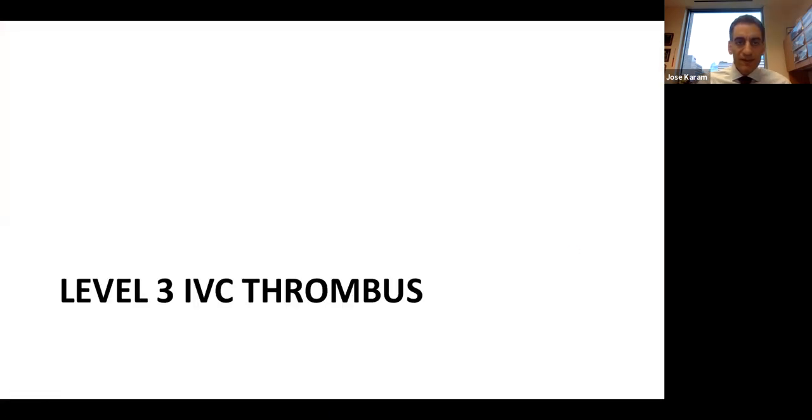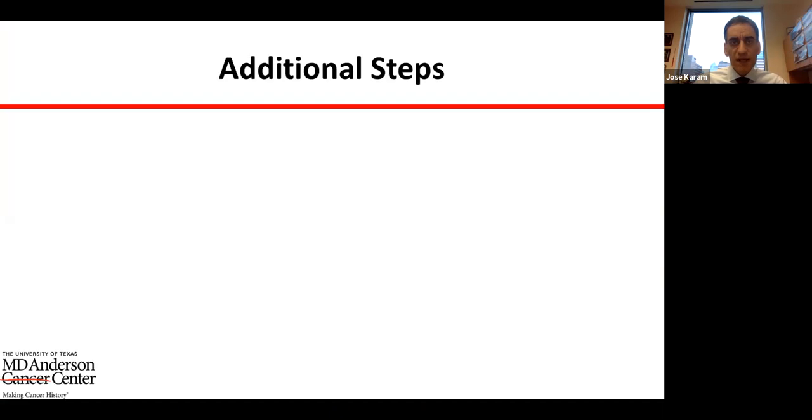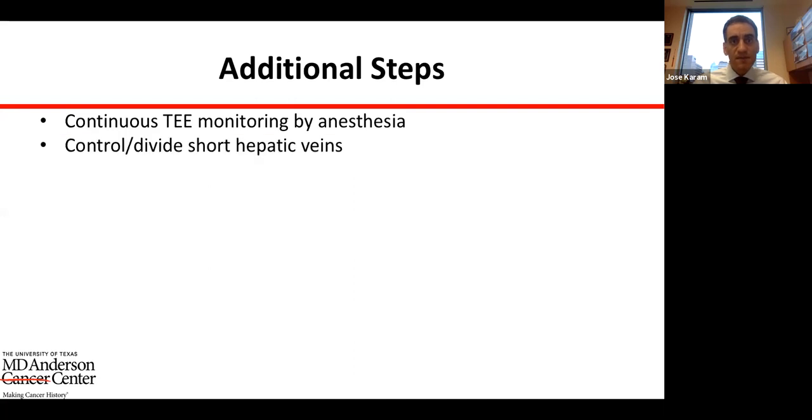So going to a level 3 IVC thrombus. Now we're talking more serious stuff. This is at the level of the hepatic veins, but still below the diaphragm. We have to do the same steps I've already described, but we have some additional work to do here. Here, we need anesthesia to do a transesophageal echocardiogram to monitor the tumor thrombus, to make sure we're not inadvertently causing a tumor thrombus embolization.